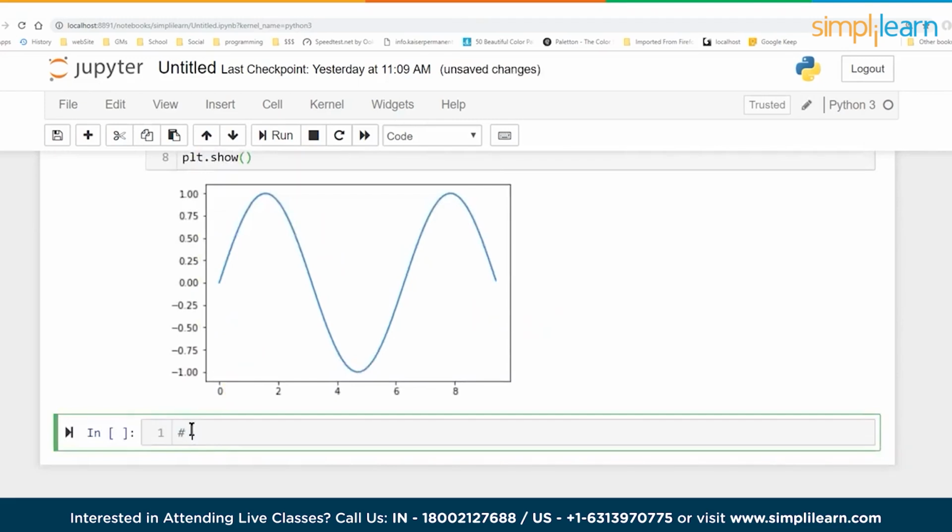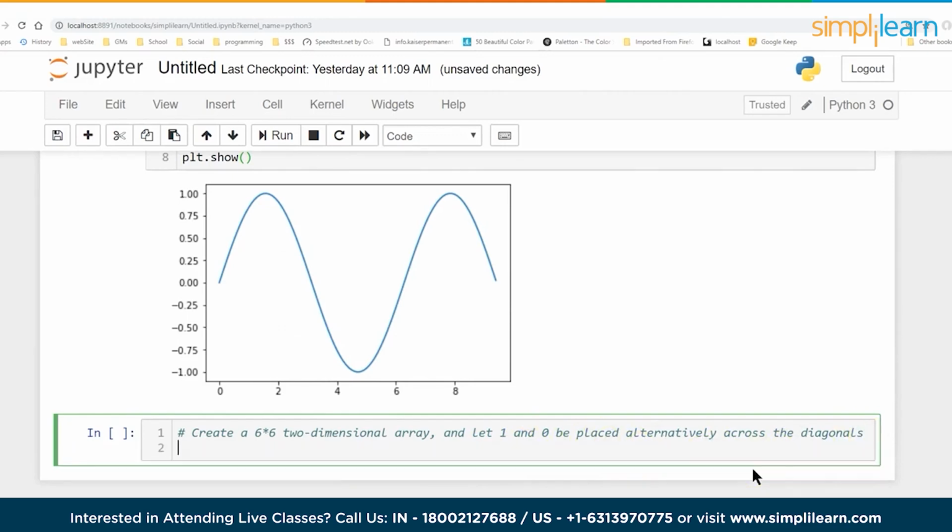Then for the next challenge, let's create a 6x6 two-dimensional array and let 1 and 0 be placed alternatively across the diagonals. Oh, that's a little confusing. So let's think about that. We're going to create a 6x6 two-dimensional array, so the shape is 6x6, and let 1 and 0 be placed alternatively across the diagonals.